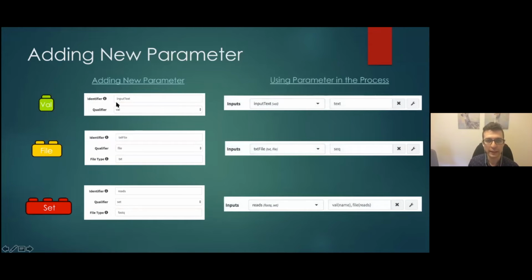So when you create these parameters while adding your inputs, it will look like this. Since you created input text in a val format, it will show up like this, input text, and in the parentheses there's a qualifier as well. And for the file, again, you have a similar structure, but the first thing that it shows is the file type. Again, the set is very much the same thing.